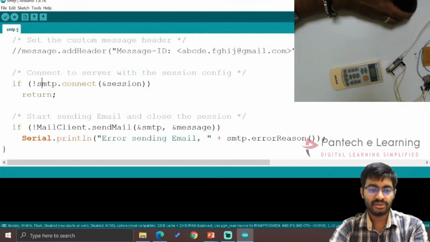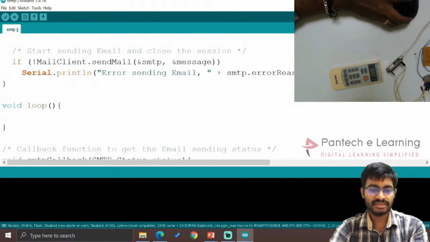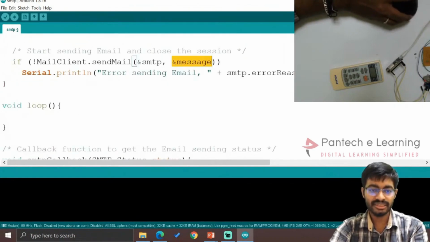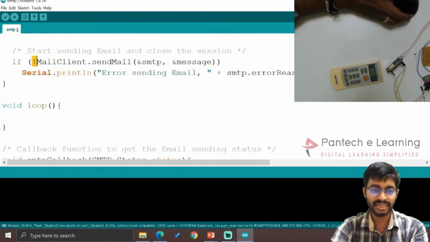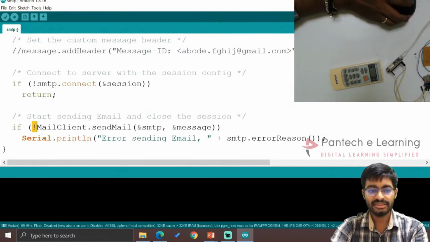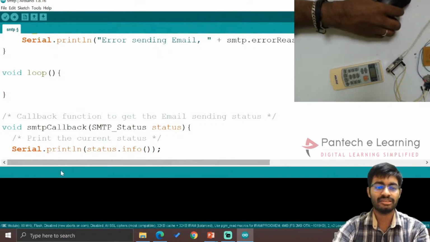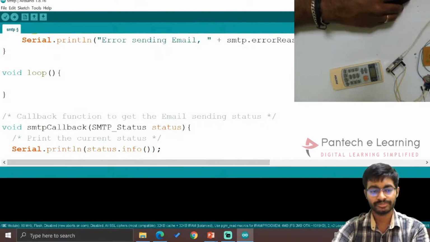Finally, we have to connect our SMTP with the session. Then it automatically starts to send the mail through SMTP along with the message. Else, if it is not able to send, it means error in sending mail. For that only this condition: if the mail is not connected, the exclamatory mark defines not connected. Without the exclamatory mark, it means it is connected. Then here, if you want to send the mail continuously, you can provide the loop. So here we are not making that.